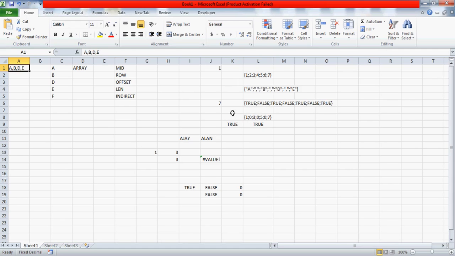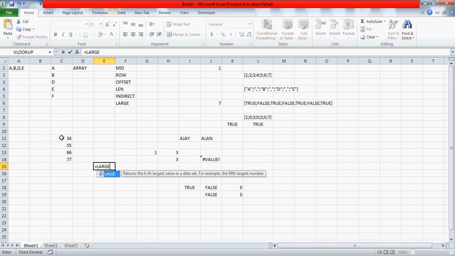Now what we are going to do is use this function. Here is one more function which you are going to use, and I assume that you must be knowing the large function. Large is a very powerful function. Just to quickly tell you what this function does: suppose I have some numbers here. What if I ask you to find the second largest number? You select this table and you say second. You get the second largest number, right?